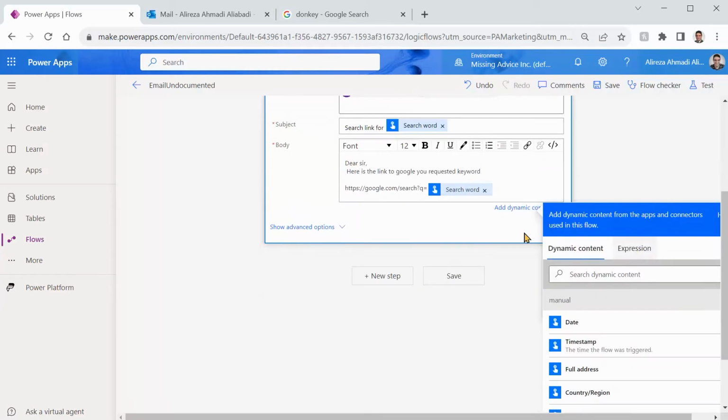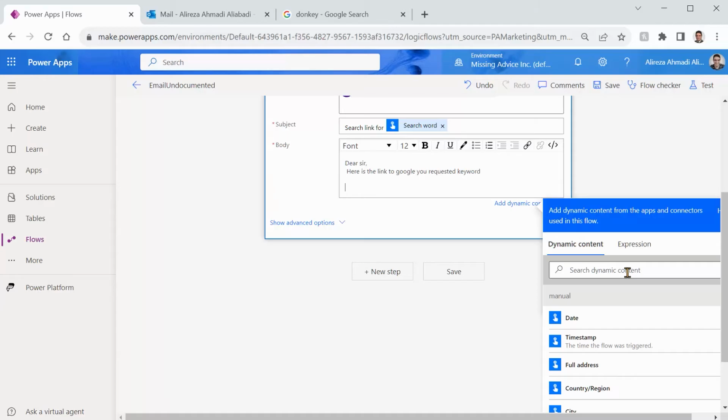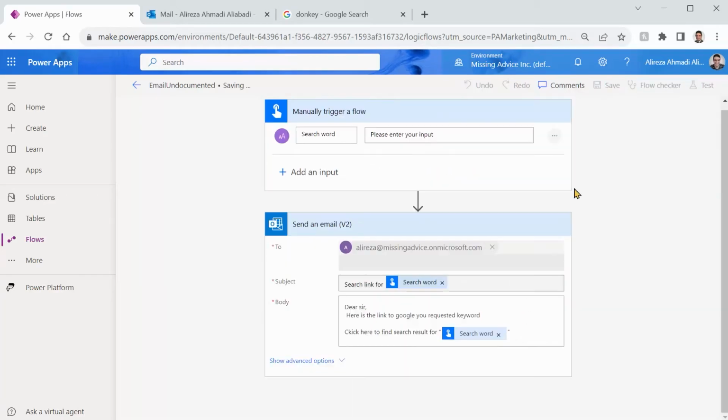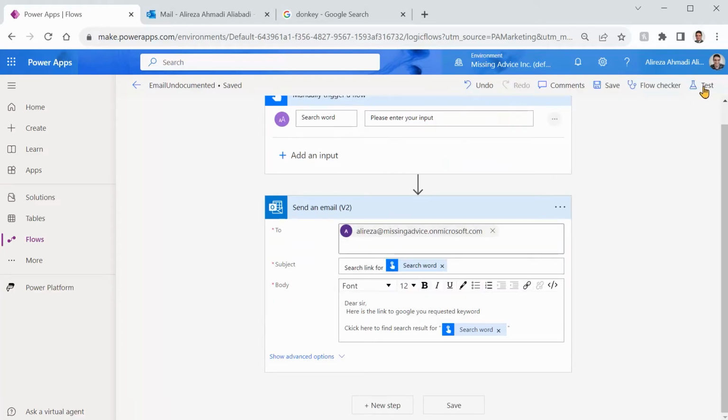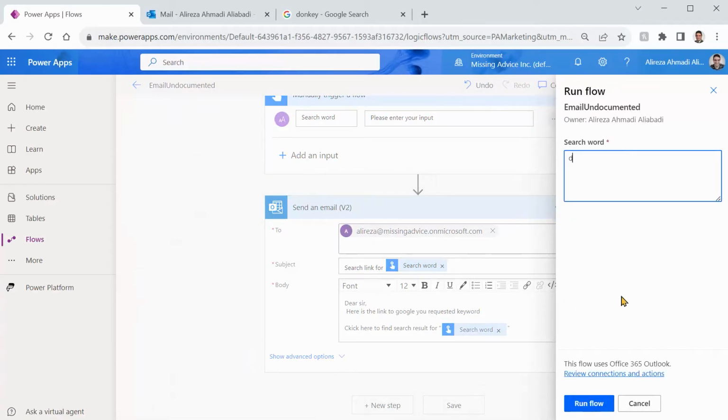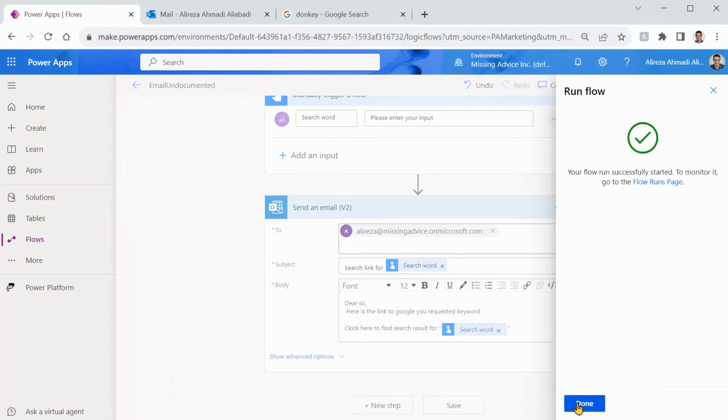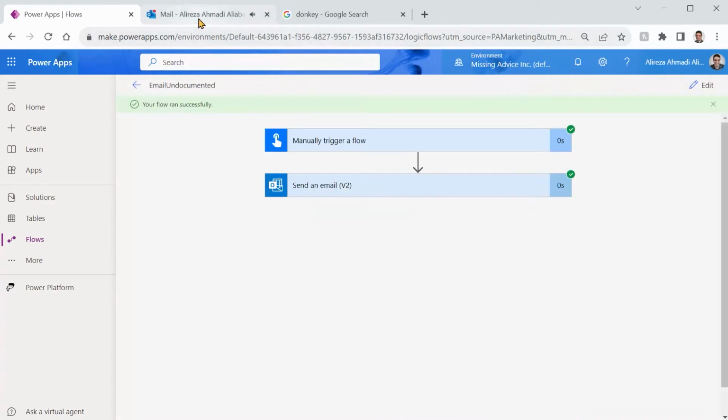And then I want to go to the next one and I want to say, no, this is not just a plain URL. I want to make it something fancier. Let me just take it out. And I say, click here to find search result for whatever the search word that comes from here. So now if I save and run it, that's going to look a little bit better like this. Again, my donkey, and I click on run flow, done. And let's check the email now.